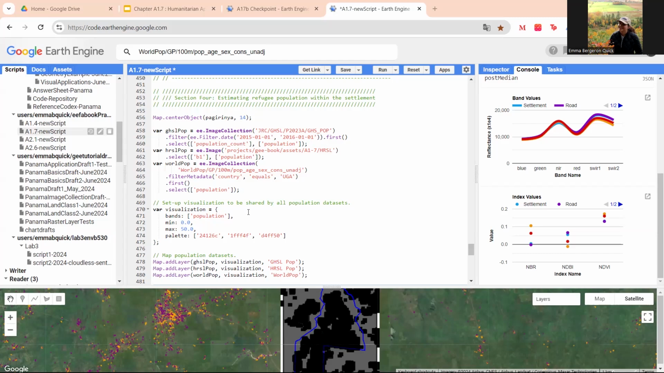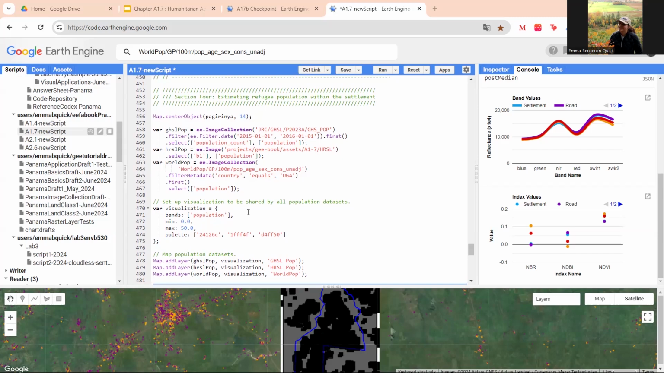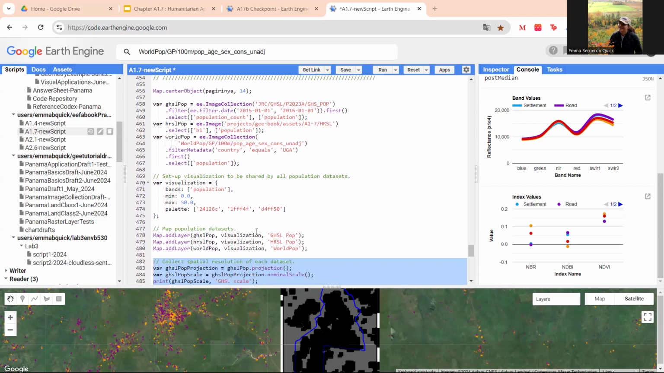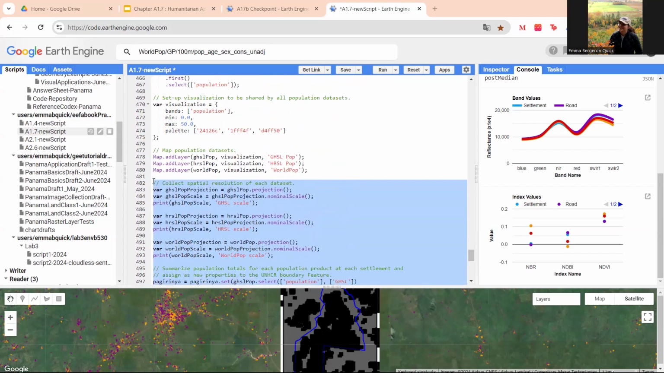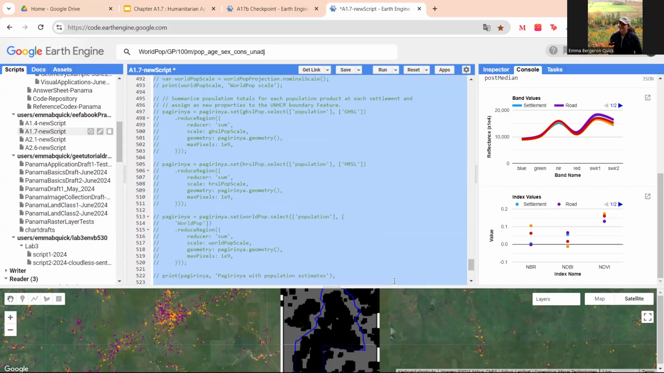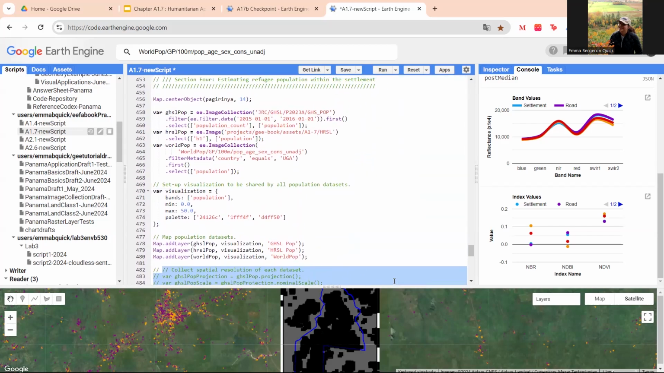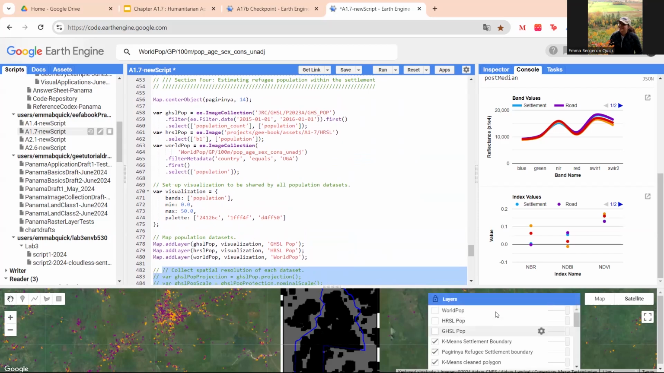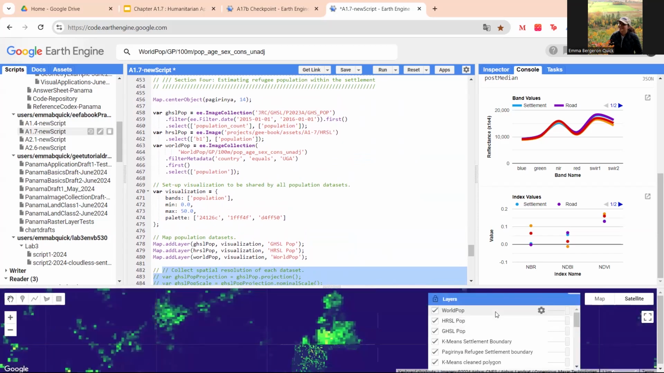Then we're also mapping all population maps using the same visualization approach to better support a direct comparison. And we're going to map all the population data sets just so we can visualize them first. I already ran this because it takes a bit of time. So let's look at them.